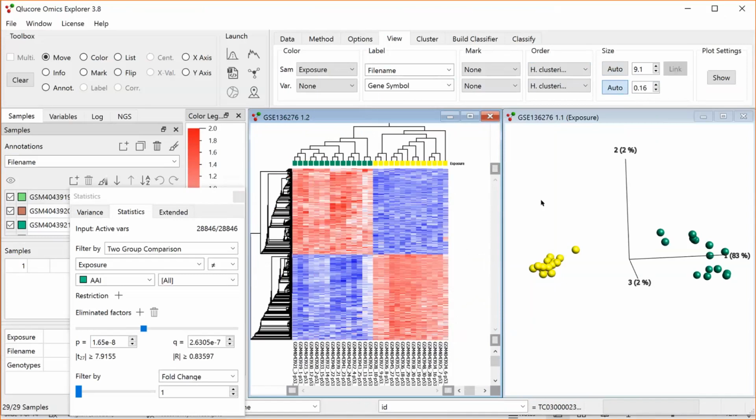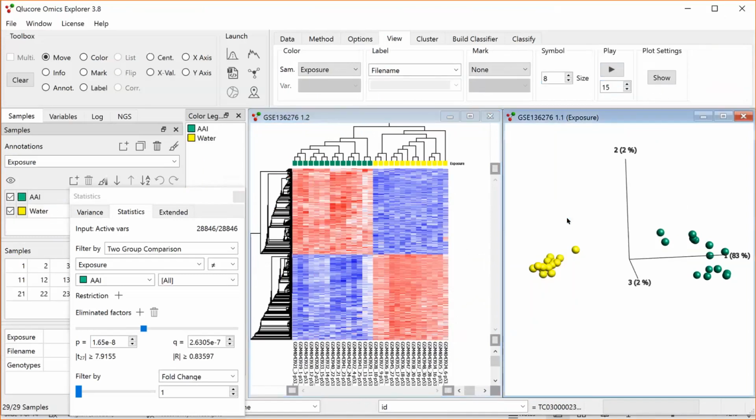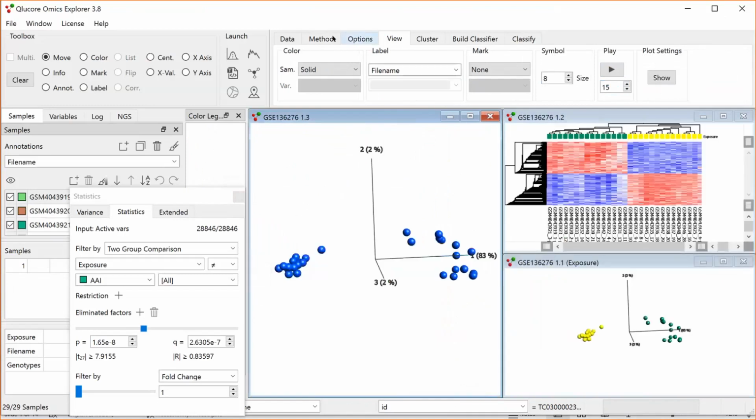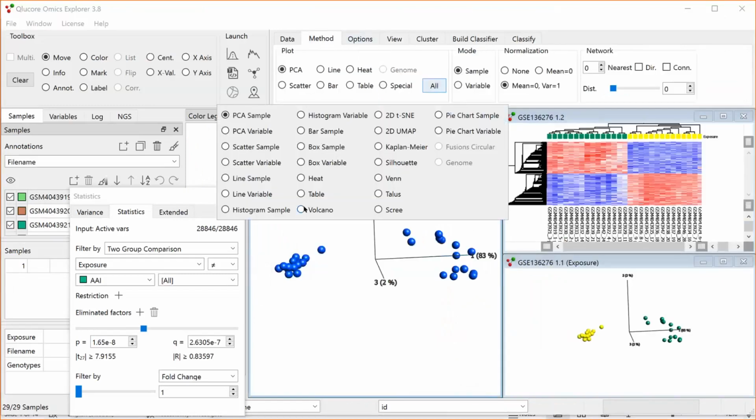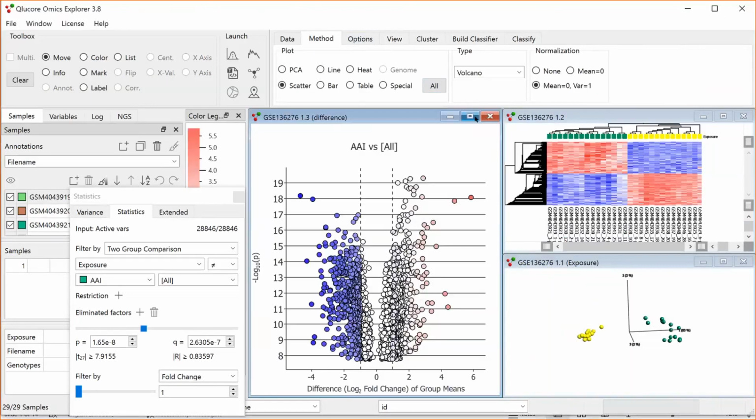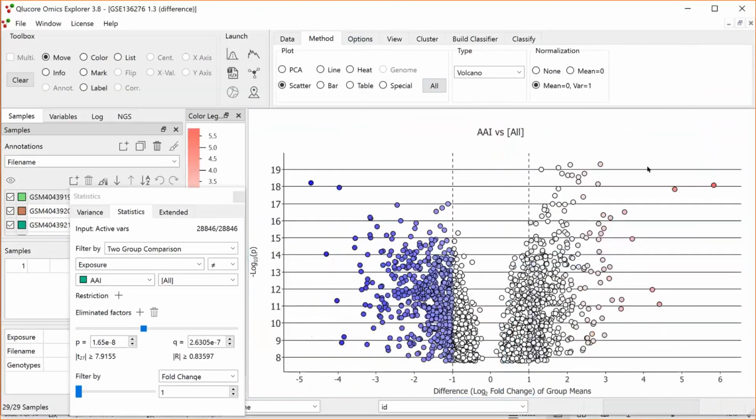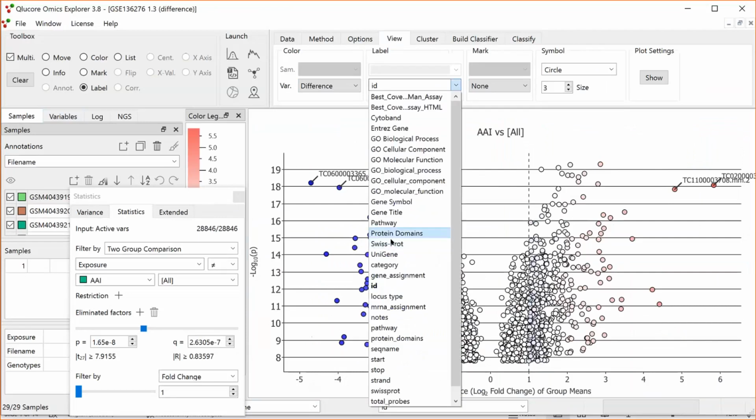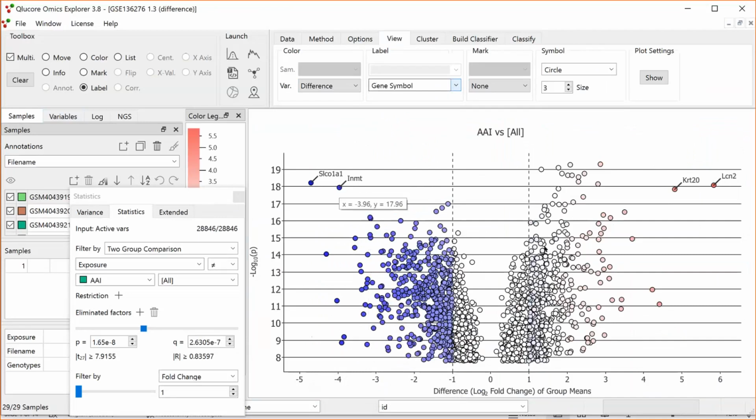If I would like to see my data in a volcano plot, I just open up another synchronized plot and make that a volcano plot like that. Here we are. And here we can label our genes of interest. For instance, I am interested in what these are and what these are. And let's change the label again to gene symbol. There we are. And I can easily create lists here by just circling my genes with the mouse.